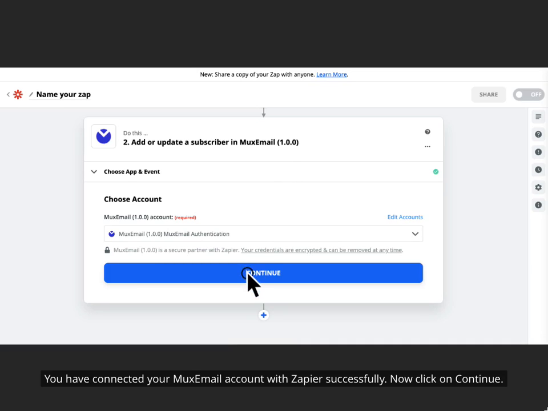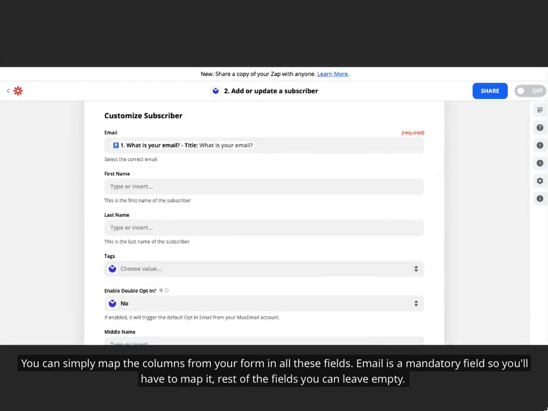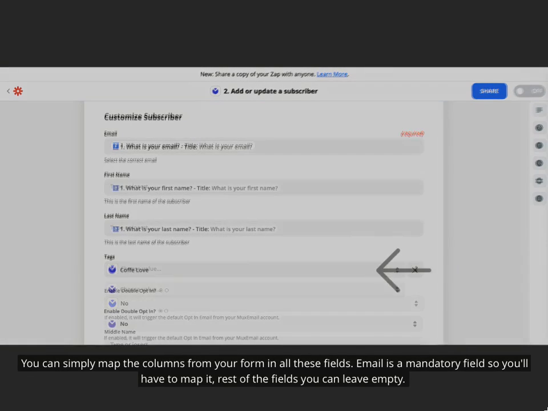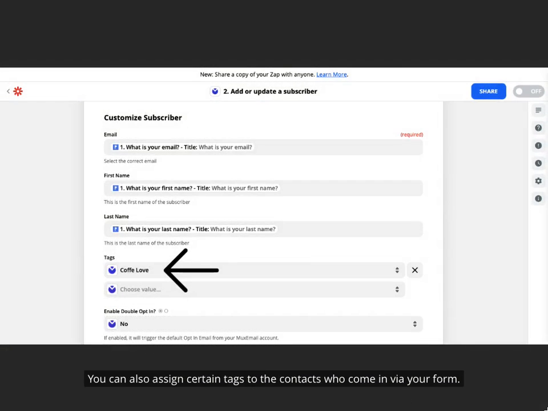Now click on Continue. You can simply map the columns from your form in all these fields. Email is a mandatory field, so you'll have to map it. Rest of the fields you can leave empty. You can also assign certain tags to the contacts who come in via your form. Once you've mapped all the columns of the form here, you can scroll down.